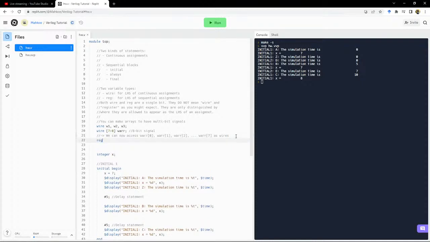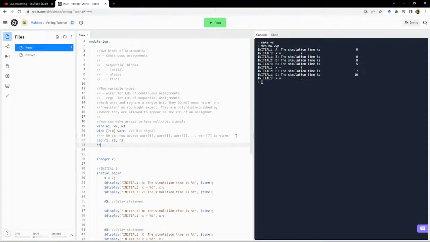Let's move on. We can have reg R1, R2, R3, and we can also have reg [7:0] reg array. But as I said earlier, the difference between wire and reg is not, I stress, it is not that this represents a wire and this represents a register. No siree. Just forget that this sounds like the word register and that this sounds like the word wire.